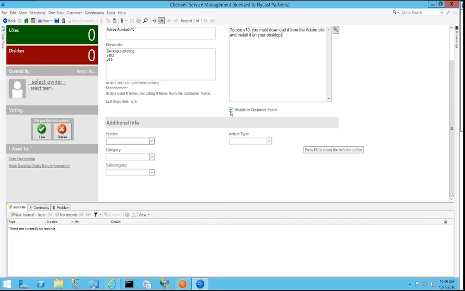One of the most key is, do we want this particular article to be visible to customers? This allows you to manage a separate knowledge base for the end users accessing the Cherwell portal versus your IT staff, your administrators, managers, etc., that are accessing and utilizing the knowledge base directly through the Cherwell interface. In addition to determining who gets to see the article, we're actually able to tie this article to a particular service, for example. So this may fall under the service of desktop management.